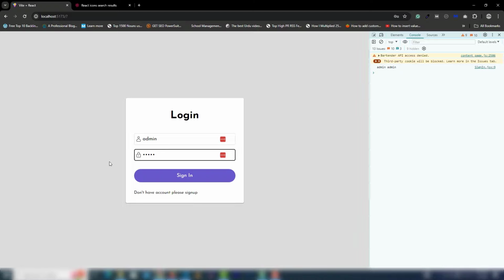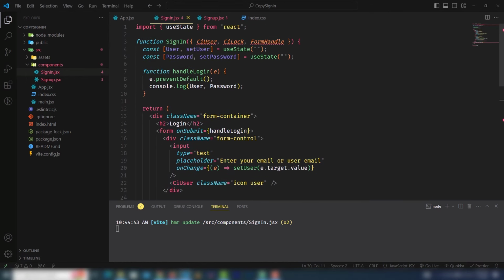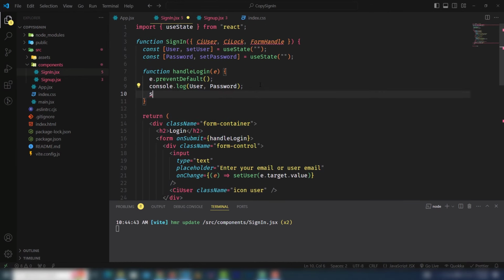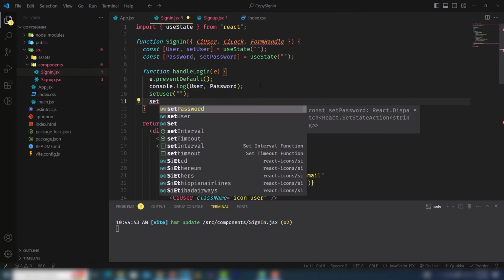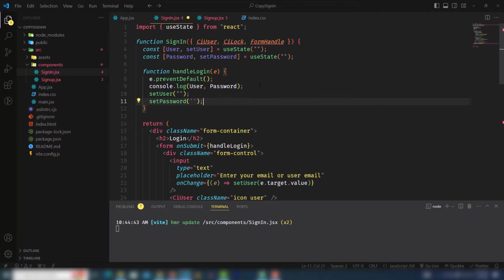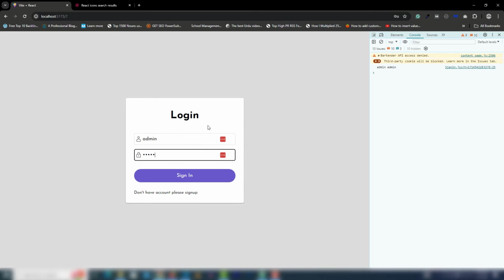So when the user clicks the button or submits the form, I will use a method to remove the text from the input field. So you need to target it, set user, the default value is nothing, and then you need to use set password as nothing. So it should display empty fields when you submit the form.